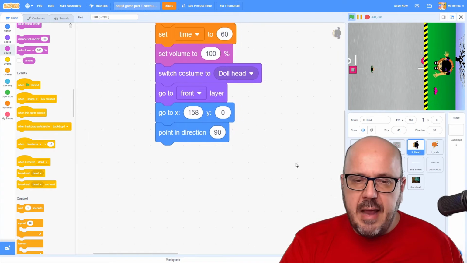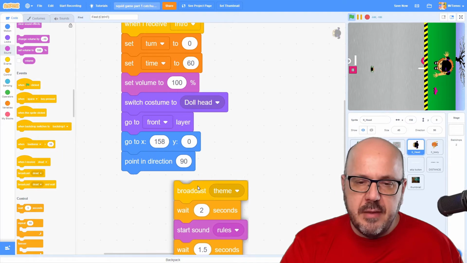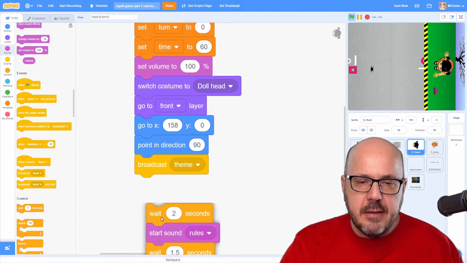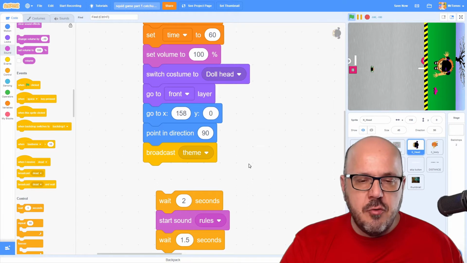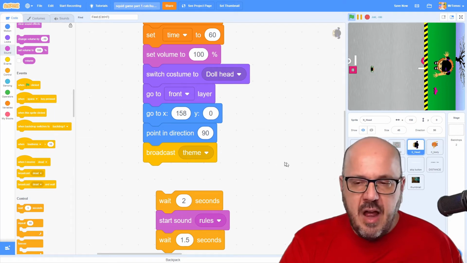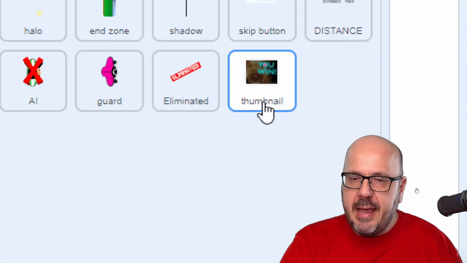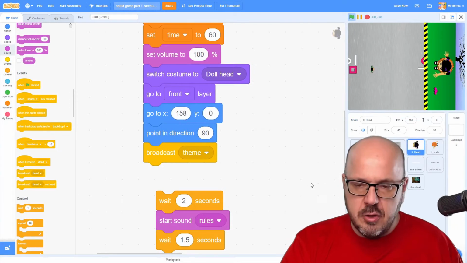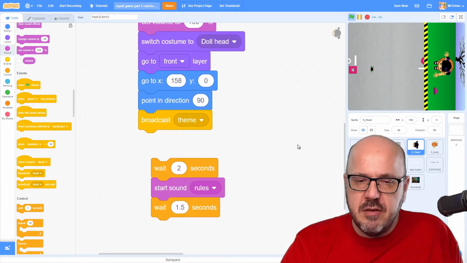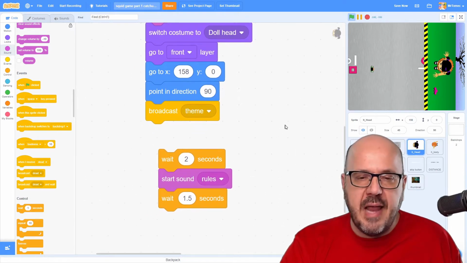All right. Now, next up here, we're going to broadcast something that says theme here. And that's just going to get the introductory Squid Game music going. Now, I could have just played the theme file right here, but I've put the theme over in this other sprite called Thumbnail. And I didn't want to put the same piece of music in 2 different sprites just to keep the file size a little bit smaller. So I've just done a broadcast to get that theme music going. And let's jump over to that sprite right now.